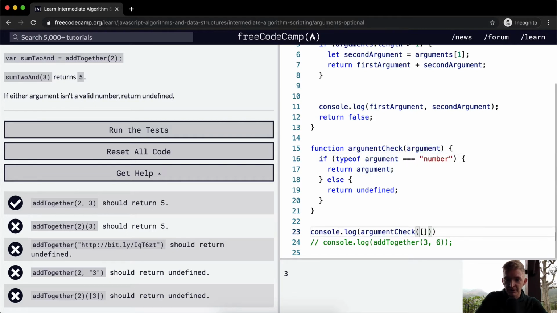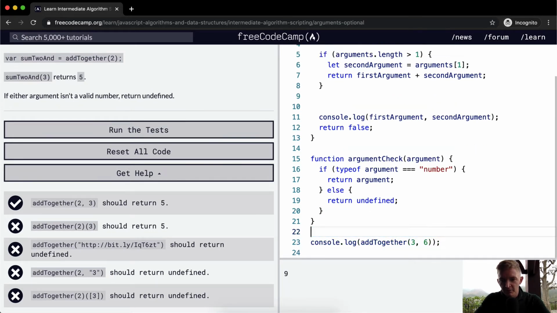So if we put in an array, we get undefined. If we put in an object, we'd get undefined. If we put in some sort of a string, we'd get undefined. So this argument check thing tells us if the number is a number. So yeah, I'm going to get back to here and remove that console log. I was just explaining what this function does. It just checks and then returns undefined unless it's a number.